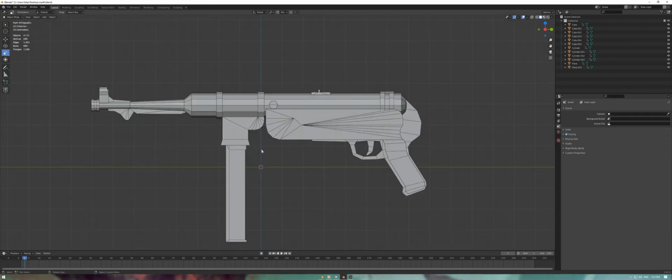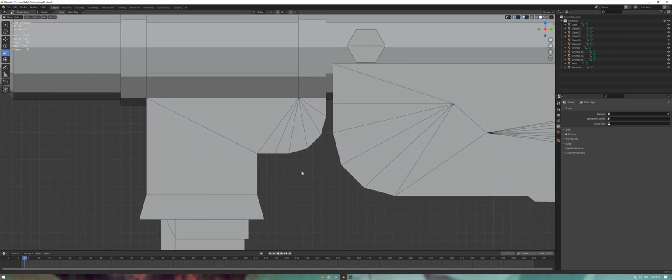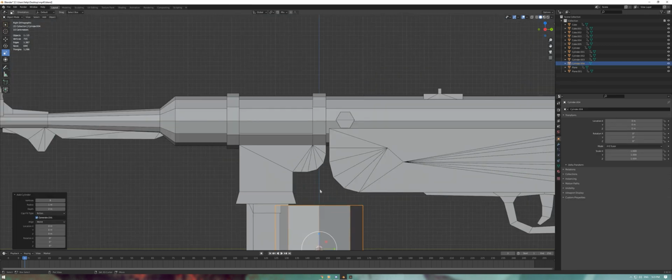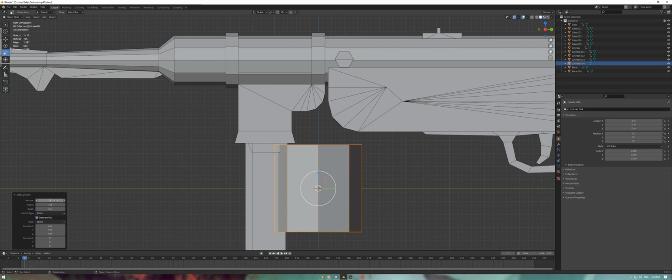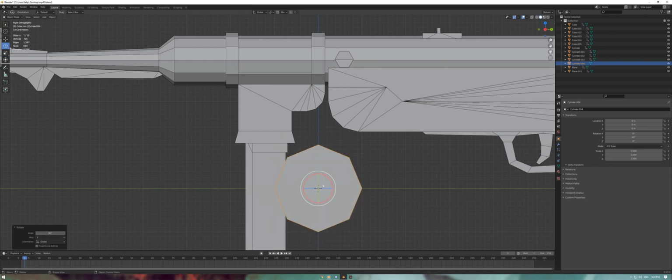And you know what? I think I'm just gonna do some last minute modeling here. We're gonna go ahead and add that cylinder piece that is on the MP40 on the side. I think that's gonna add something a little bit more interesting to look at, because I think we can get away with the amount of polys that we're doing here.